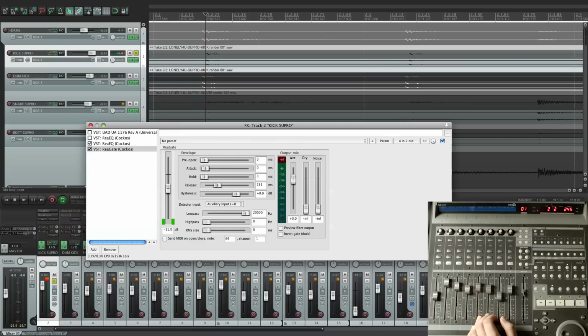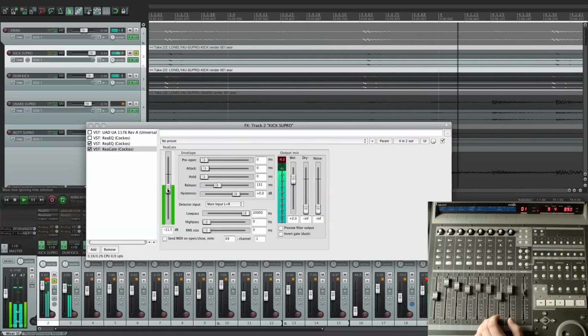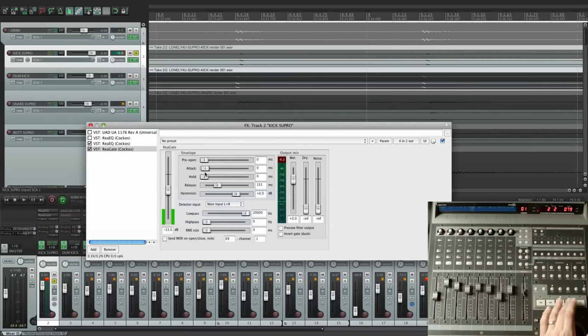And so instead of, let me actually play you the difference. This first example is going to be the gate triggering in the traditional manner, and I'm going to have it set basically as quick as it can go. Hopefully it won't mess up our attack of the kick, and then it'll release. Okay, so pretty basic, right?